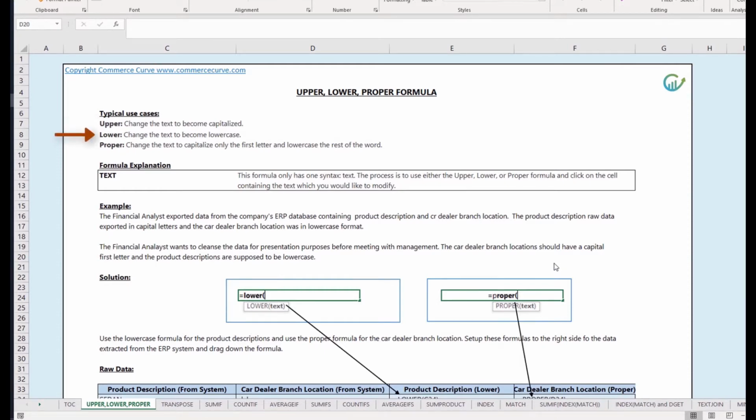The lower formula, on the other hand, changes the text to become lowercase, and the proper formula changes the text to capitalize only the first letter and lowercase the rest of the word. And that's applied to the whole sentence. So if you want to capitalize each word's first letter, then you would use the proper formula.